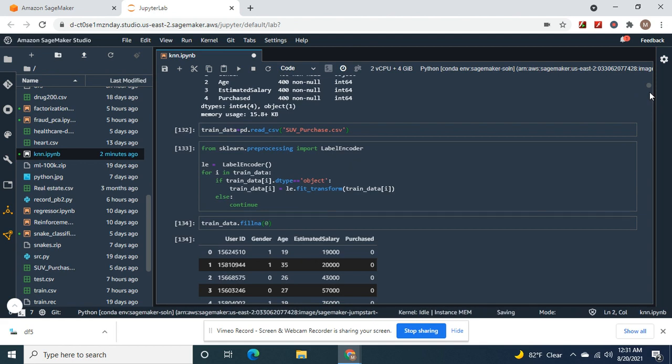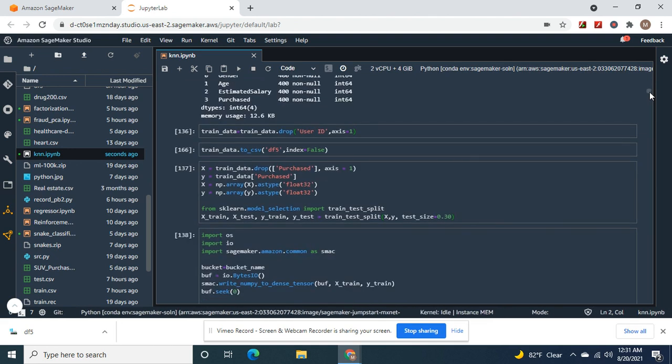Do the label encoder, get rid of nans, fill in NA, and then drop user ID. And you can save the new data frame you made to CSV if you want, index equals false. Okay, then we're going to do X equals purchased, then X equals drop purchased, and then Y equals purchased. Then as float 32, train test split.